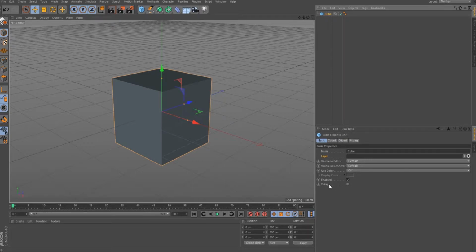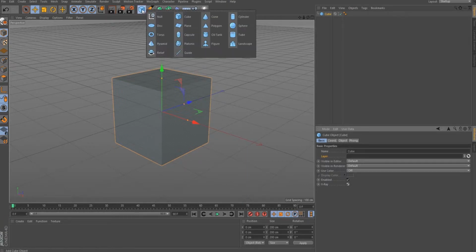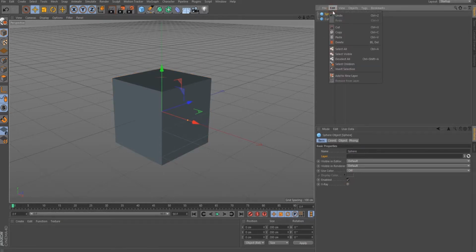The last is X-ray. You can put tick in this box, and that allows you to see the inside of the cube. Now we need to create a sphere to demonstrate. Hold down over the cube button in the toolbar, click on Sphere option. You will see a sphere inside the cube. And when we untick, the sphere will be invisible. And if we tick again, it will be visible. Now we delete the sphere first.